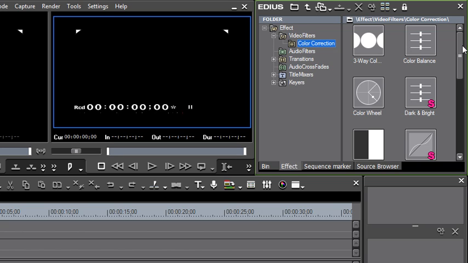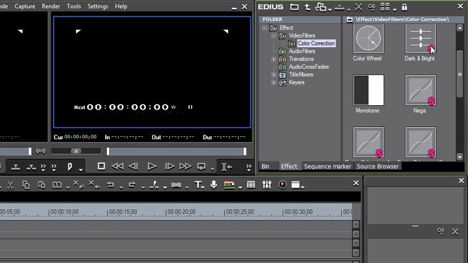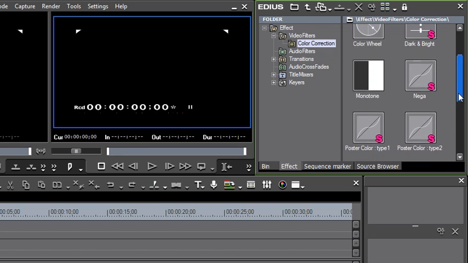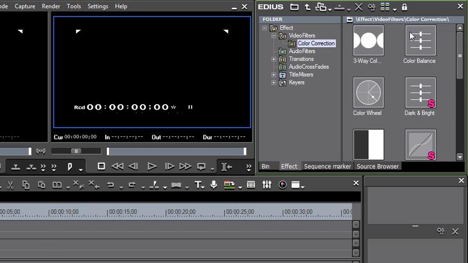Now, just so you know, when you see the red S on any of them, it's basically what's called a system preset. You'll notice that just regular color balance is right there, but right underneath it is a dark and bright color balance with that red S.